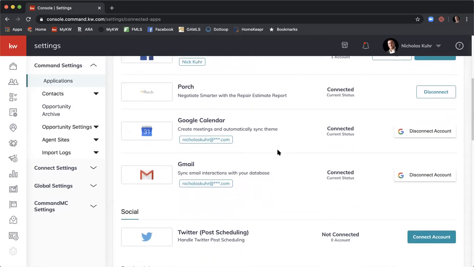The next two are Google Calendar and Gmail. And I would recommend that you connect these to Command. This is going to give Command the ability to read your emails as well as your calendar, and they can connect that anytime you have an email exchange in Gmail with a contact, it will log that contact. So that way it provides a more thorough review of every single touch point you have with your contact.